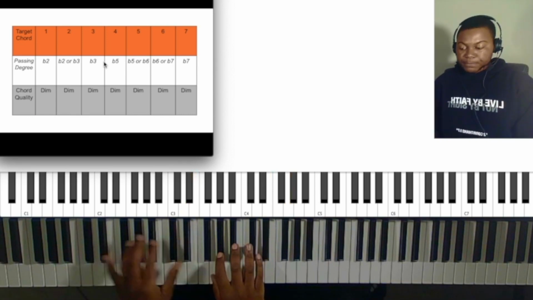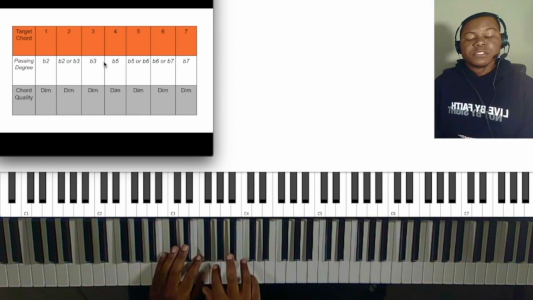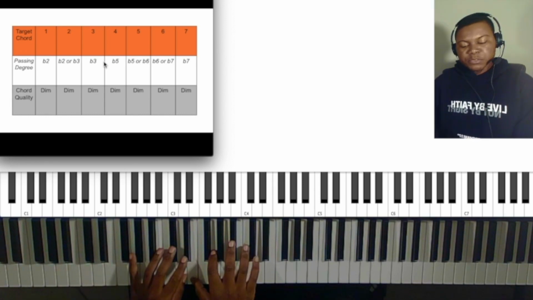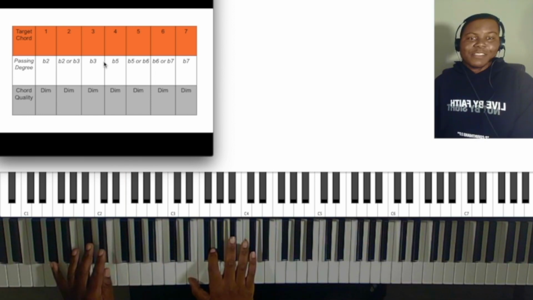All right, the 3. Our target, we want to land on the 3. Well, I can approach this one with only one chord, and it happens to be a diminished chord on the degree that is a half step below our target chord. So our flat 3.